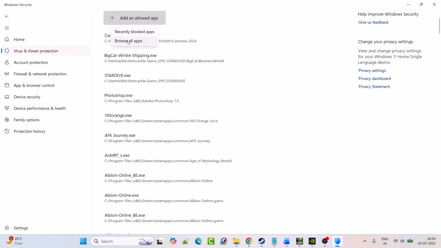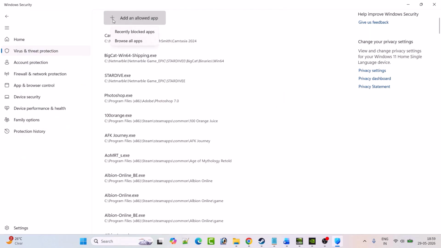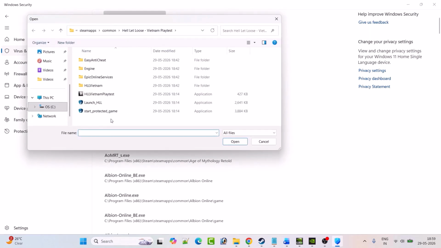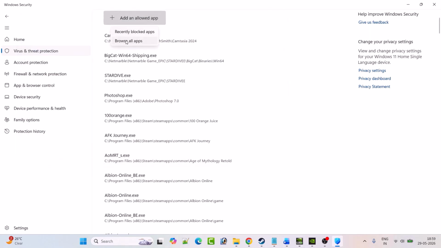Again click on add an allowed app, browse all apps. Also select this launch HLL exe file, click open. Again click on add an allowed app, browse all apps. Also select start protected game exe file, click open. Again click on add an allowed app, browse all apps.